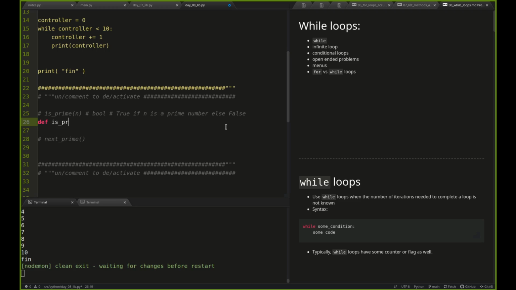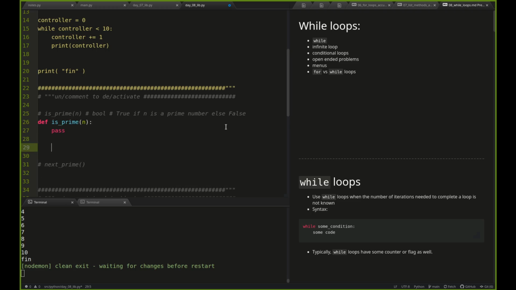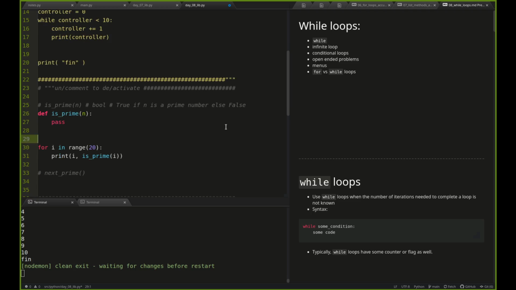I'm going to write my isPrime function, isPrime. We're going to take in n. And for now, I'm going to pass. And first thing I always like to do is write some tests. I just want to test every number between 0 and 20. So I'll say for i in range(20). That's actually going to include 19. That's fine. Doesn't really matter. I'm going to print i and then isPrime of i. So this will tell me if i is prime or not.